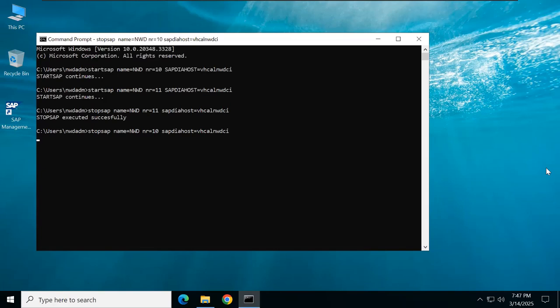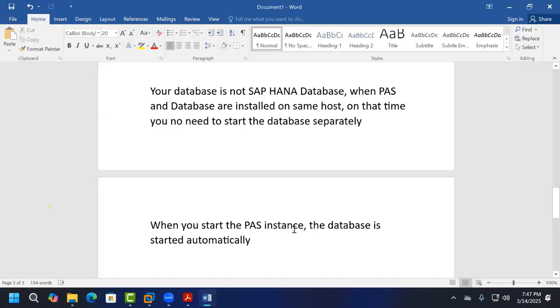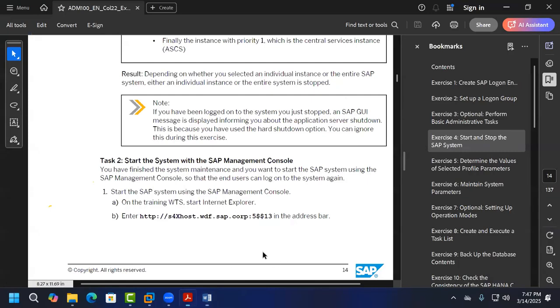Start SAP, stop SAP is a command line tool. It is called a command line tool. By using command prompt, you start and stop the SAP system. It is completed. So by using SAP MMC, and by using the start SAP, stop SAP commands, starting and stopping the database is not possible. Now another tool also is there. What is that tool? This is the command.